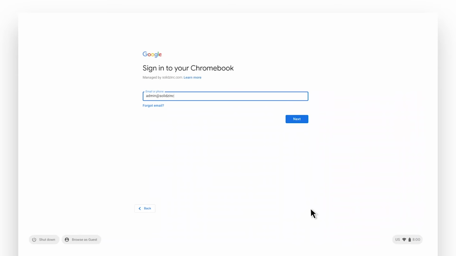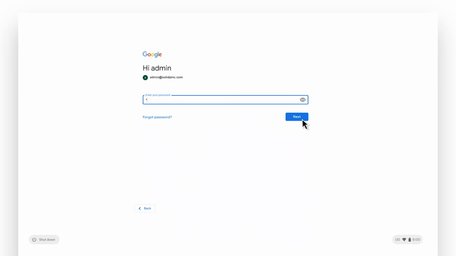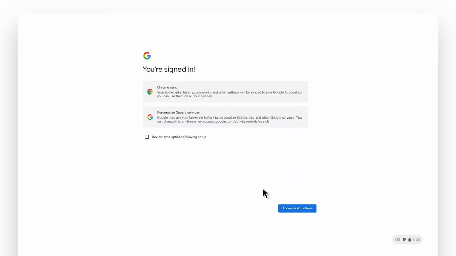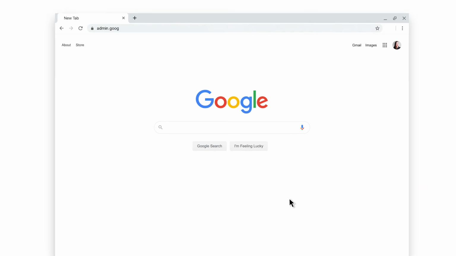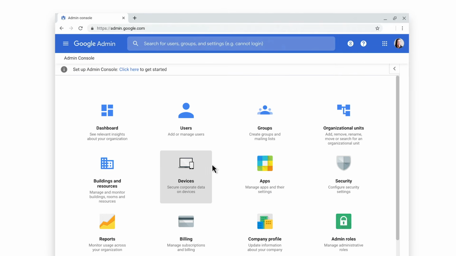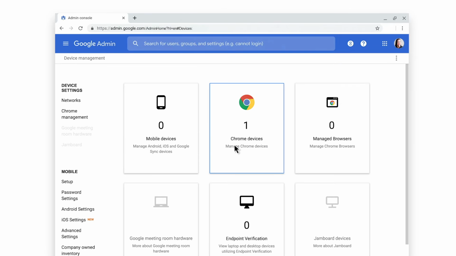You now have a managed device. The user is ready to sign in. You're all set. If you want to double-check that your Chrome device was enrolled, you should see the count increase in our Chrome devices tile.